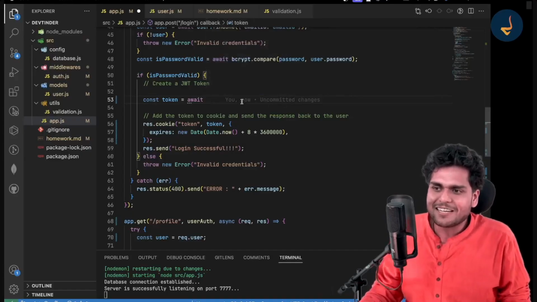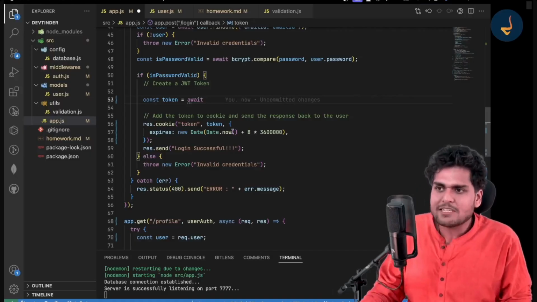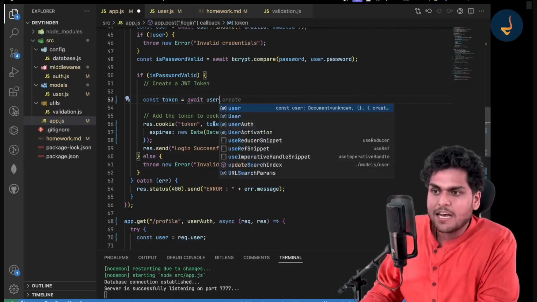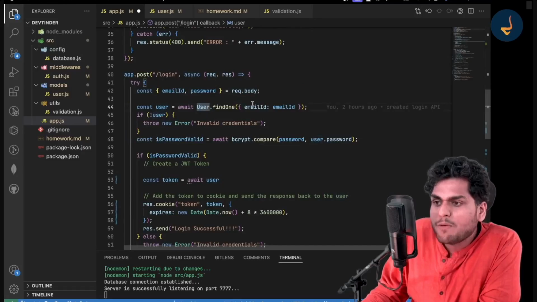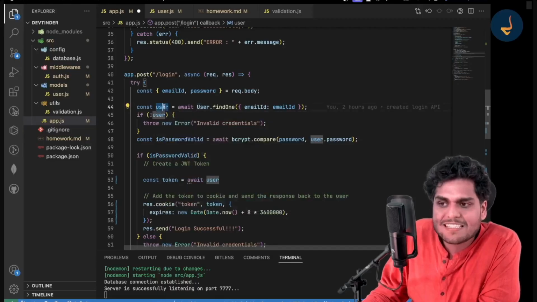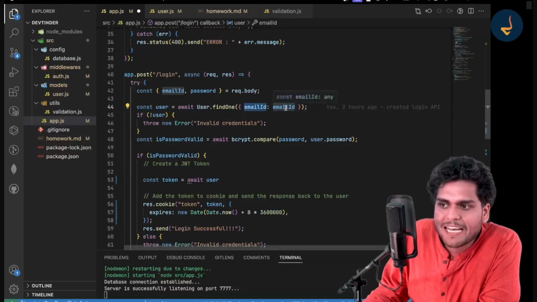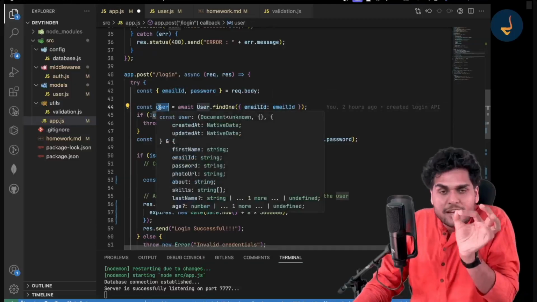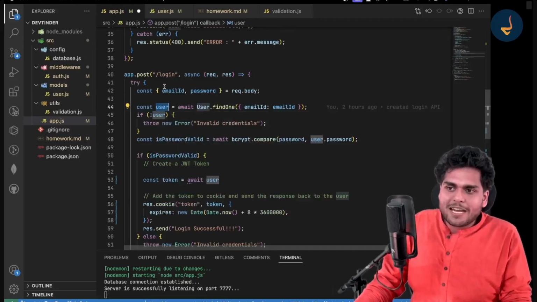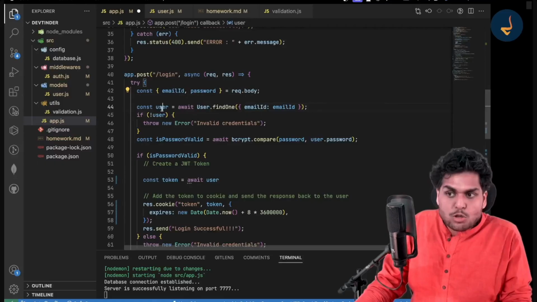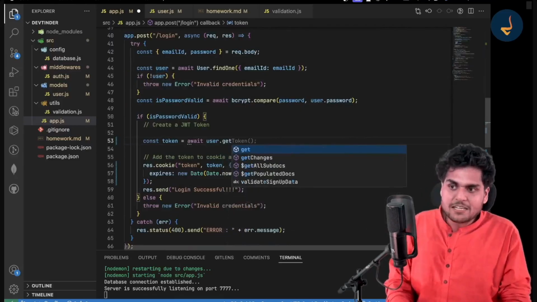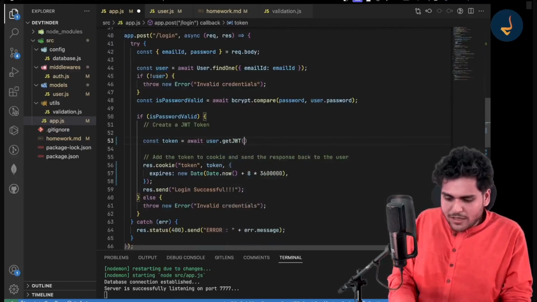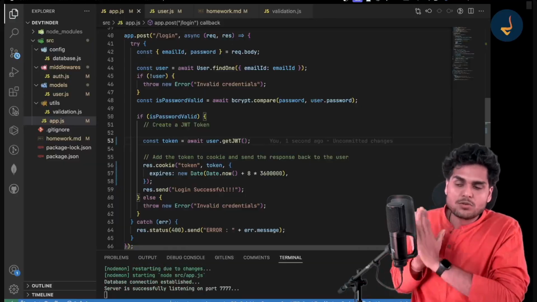And I will just write user. See, I already have a user. This is the user model. And when I find by email ID, I got a user over here. This is an instance. This is Akshay. So suppose I pass the email ID of Akshay over here, so this user is now Akshay. Suppose I am logging in and my email ID is of Akshay, so this user is Akshay. So if I do user.getJWT, this function can now be called directly on this user instance.